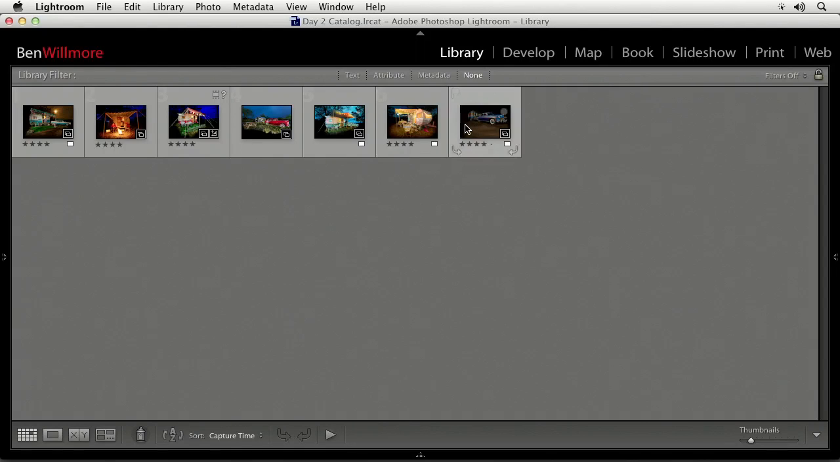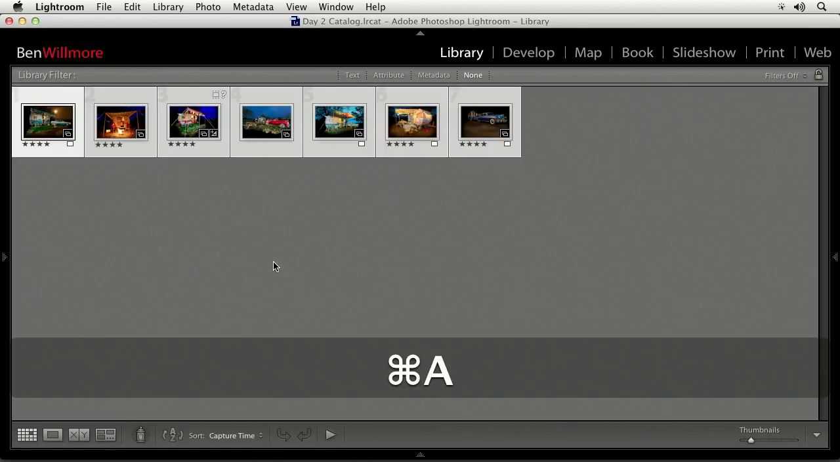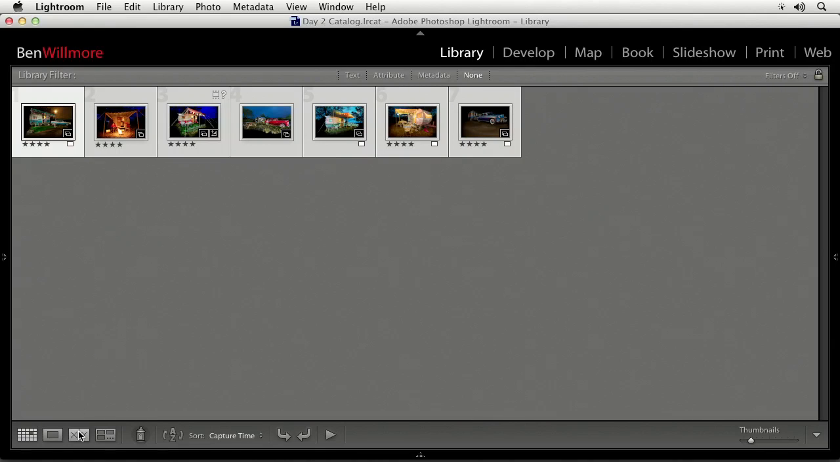What I could do is select these images. I'll just type Command A. And then at the bottom of my screen, we've already talked about two icons that are down there, but there are two others that we haven't. And that is, this is grid view. Remember, you use the letter G to get back to it every time you want to see your thumbnails.